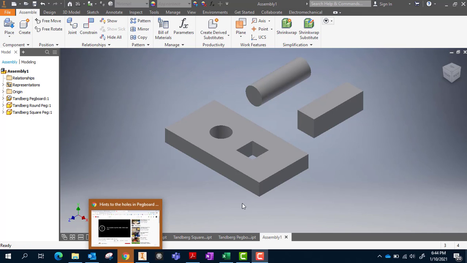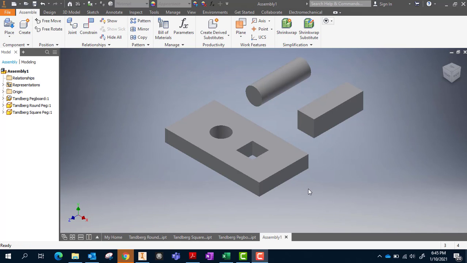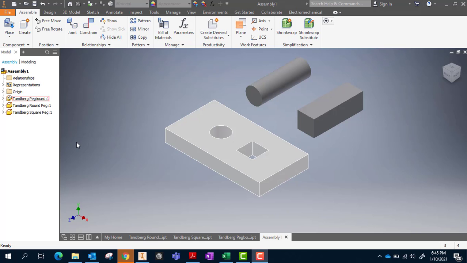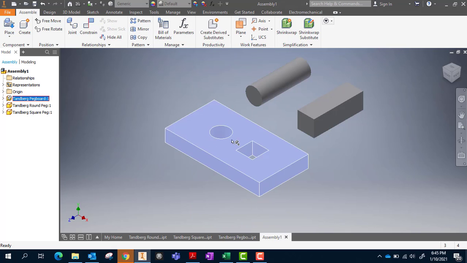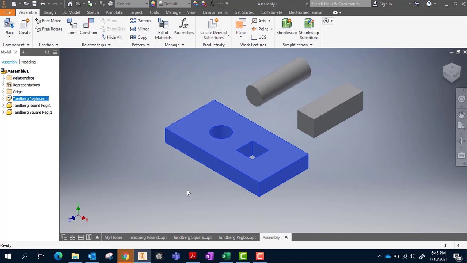All right, now I want to give you guys another little hint from Mr. T. This is going to be a little constraint reminder for mating and things like that. If you'll notice, I'm in an assembly file. This is Assembly 1, and we have the Tandberg pegboard right here, and it is grounded. Remember, you always want to ground your first parts. You would just simply right click on it and ground it and put a stick pin in it, and it basically means it does not move.